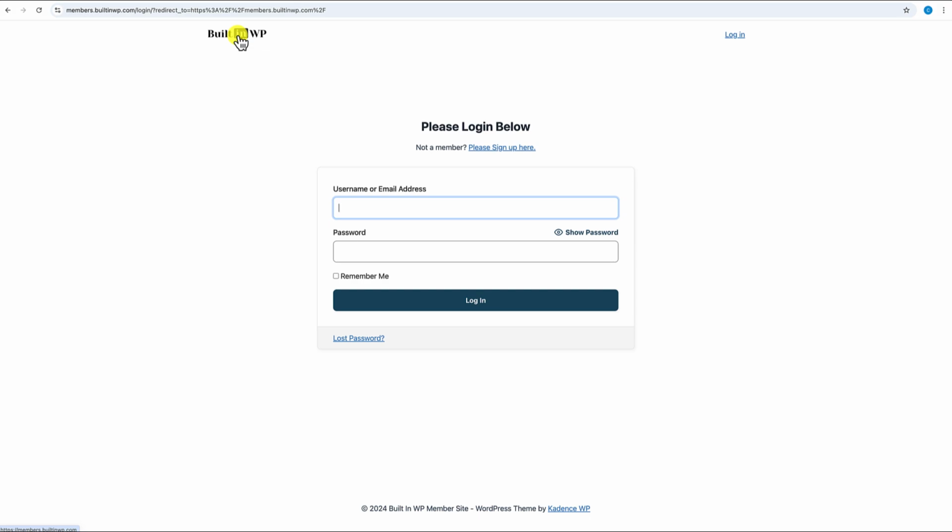So let me go ahead and show you how to set that up so that everything works seamlessly, so that when you're logged in and you click on the logo, it keeps you on the member site. And when you're logged out and you click on the logo, it takes you back to the main site. Okay, I'll show you how to do that right now.